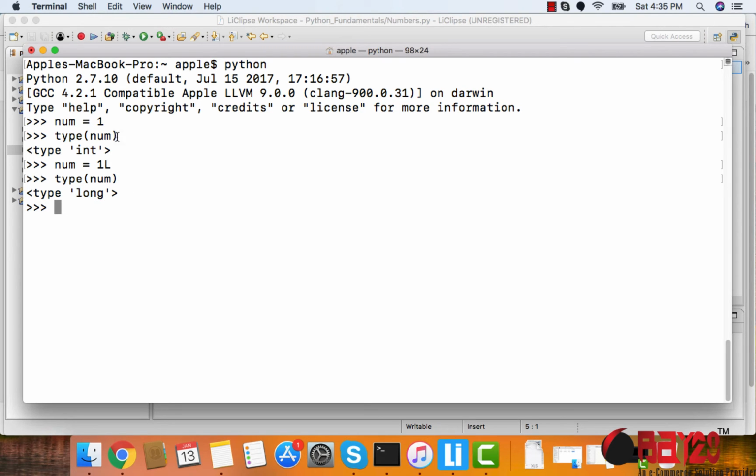So basically the first one was the normal integer type, and within integer there is also the long type, which is used for storing long or large numbers within Python. The memory assigned for long type would be a lot more compared to the normal integer type.